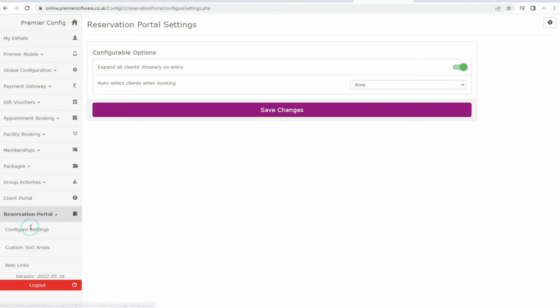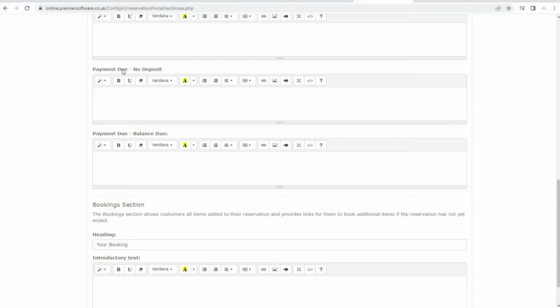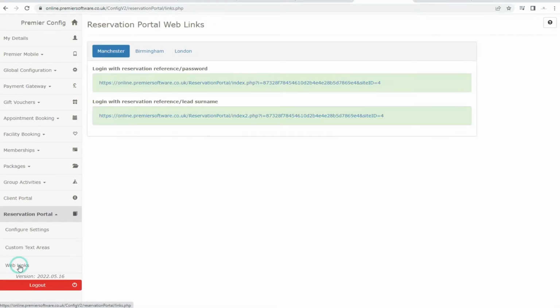Configure settings is useful for ensuring you expand all clients' itinerary on entry to provide a full breakdown of their items, and the custom text fields are excellent for providing text for specific sections of your reservation online, but we're really here for the web links section. Click this. Here you will find a link for clients to use where they can access their client portal using either their reservation reference and password or reservation reference and lead surname. We generally recommend the bottom of these two, as the reservation will be made in someone's name.